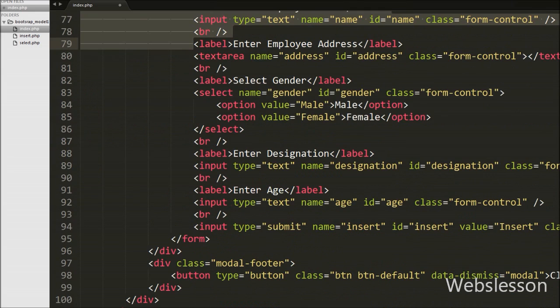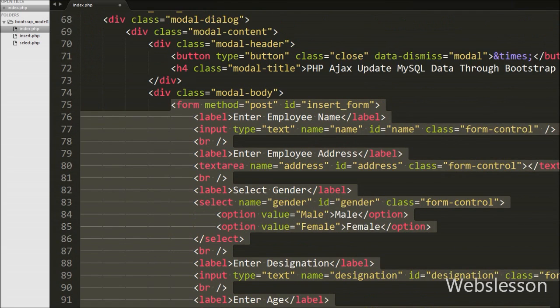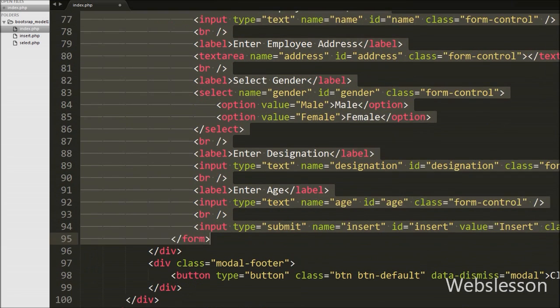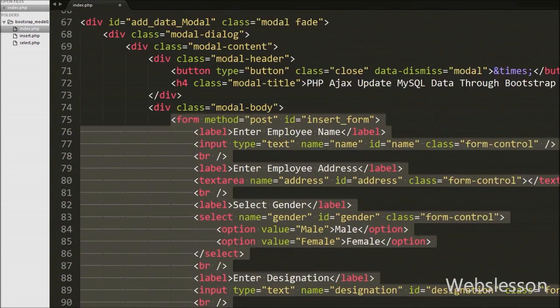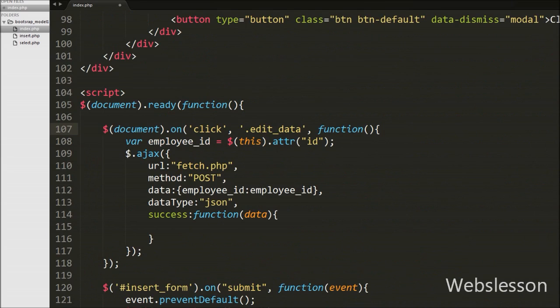In the previous video on Bootstrap Modal, we already created a Bootstrap Modal with a data modal, and in the Modal we created one HTML form for inserting employee data. So in this Modal's form we want to display particular employee data in the form fields. In this Ajax request we have received data from the server in JSON format.